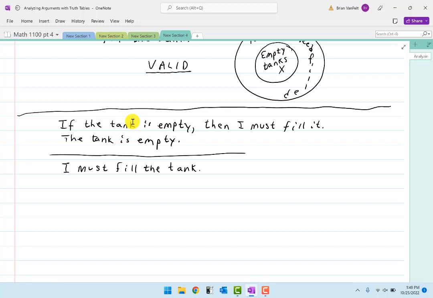So, the way you do it is this. We're going to let P equal one of these things. Since we're going to do a truth table, I need P and Q. So P will be the tank is empty. You get your P and Q from the very first statement here. There's my P right there. And I must fill it is going to be my Q.